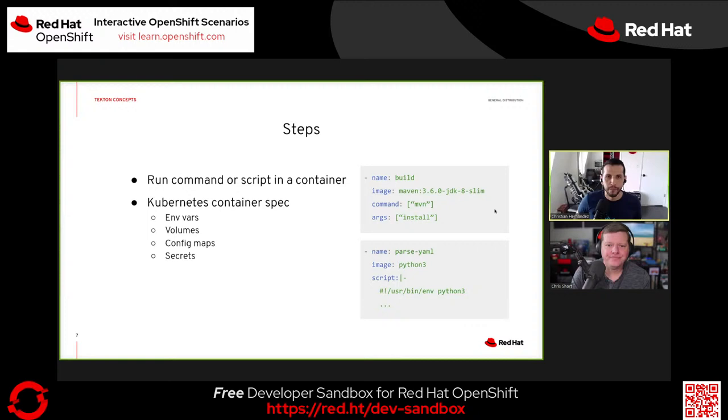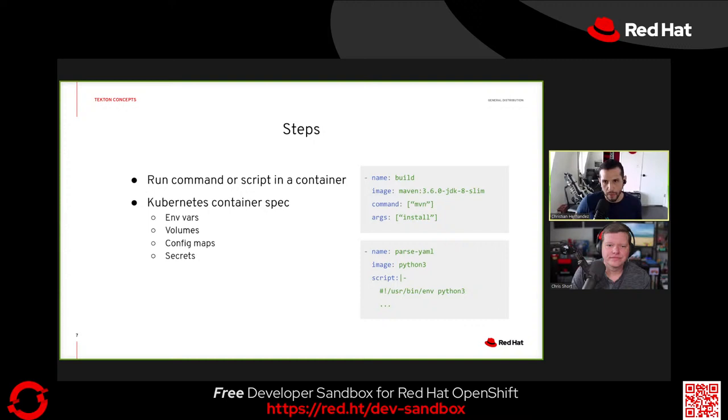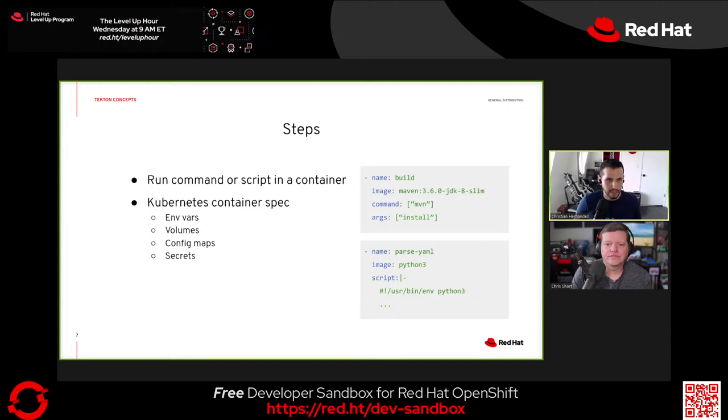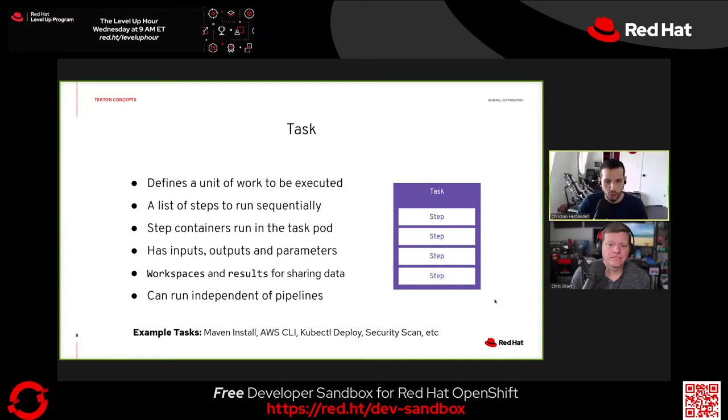So, steps, right? When I talk about steps, Maven build is a step. Parse the YAML is a step. Git clone is a step. They're container specific, so when you are providing environment variables, volumes, config maps, secrets, you're providing that to the step. That's what a step is. And a task is a collection of steps, so it's essentially a unit of work.